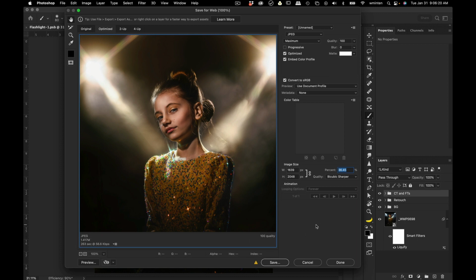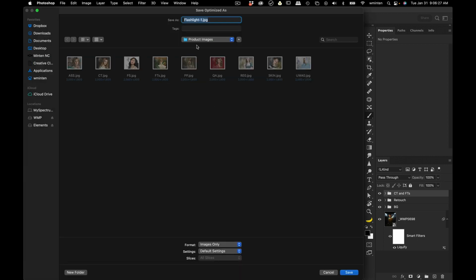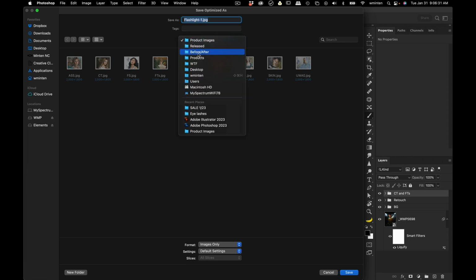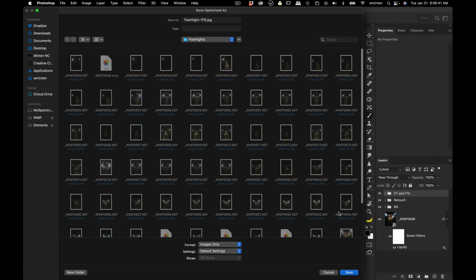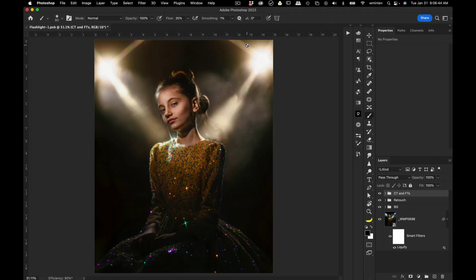It's still pretty large, but that's okay. That's what I'm going to save. And then I'm going to click Save. I named this flashlight because I used a flashlight on it, and I'll just save it to my desktop. Usually what I do also is I add FB in there so I know it's saved for Facebook. And I'm going to go right in here and I'm going to say Save.